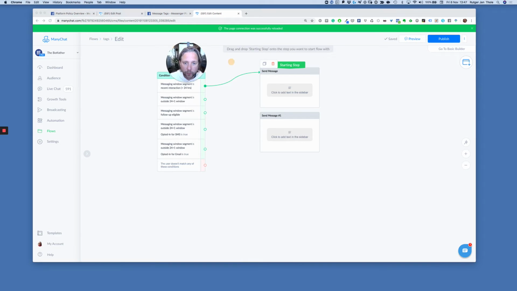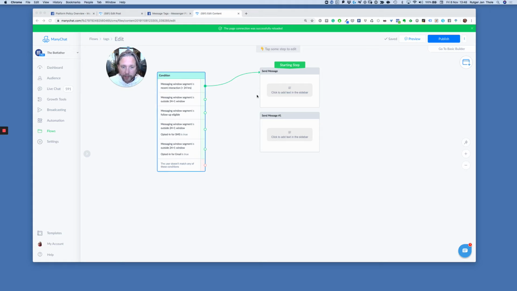Now, this is what it looks like. This can fit in multiple scenarios. It could be a broadcast, it could be a sequence. This video is meant to give you an idea how you can actually use this, and the current update from ManyChat where we're now able to apply those tags to our messages.